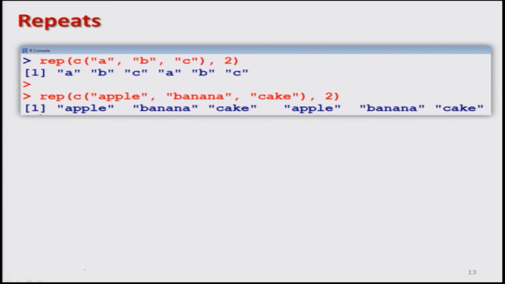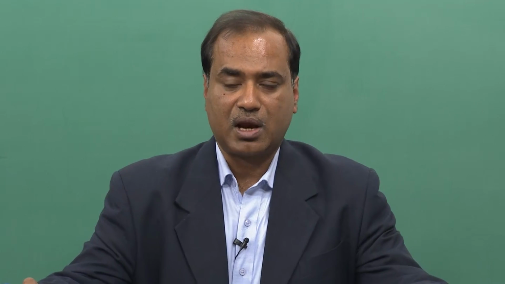With this example, I would like to stop here, and I believe that I have given you a fair idea about the rep command. But as earlier, I would request all of you to practice this rep command, try to generate different types of data sets yourself depending on your need and requirement, and we will see some other aspects in the next lecture.